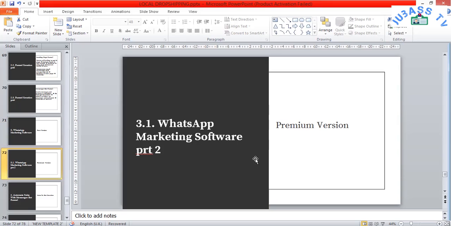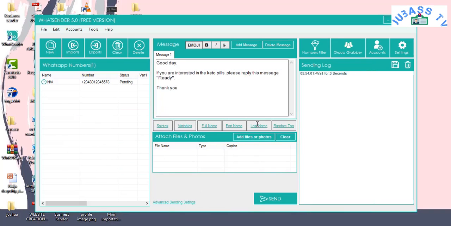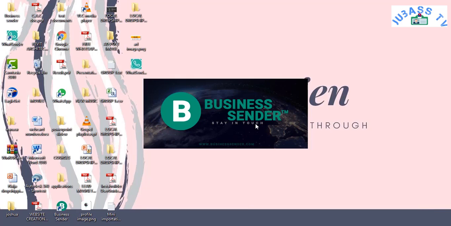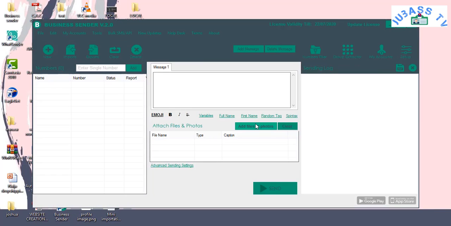Now let me show you the premium version. The only difference between those two, the only difference. So I won't shut this down. Let me open the second one to just go above it. I'll minimize it. So the second one is Business Sender, and this is it. Now this is the group extractor, exactly the same thing.